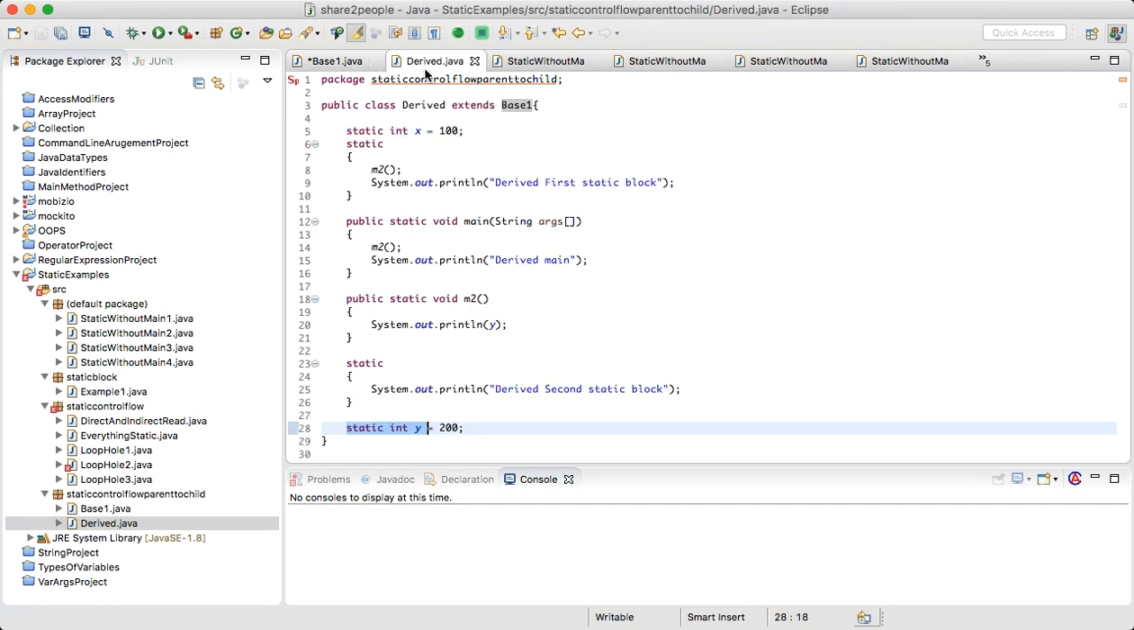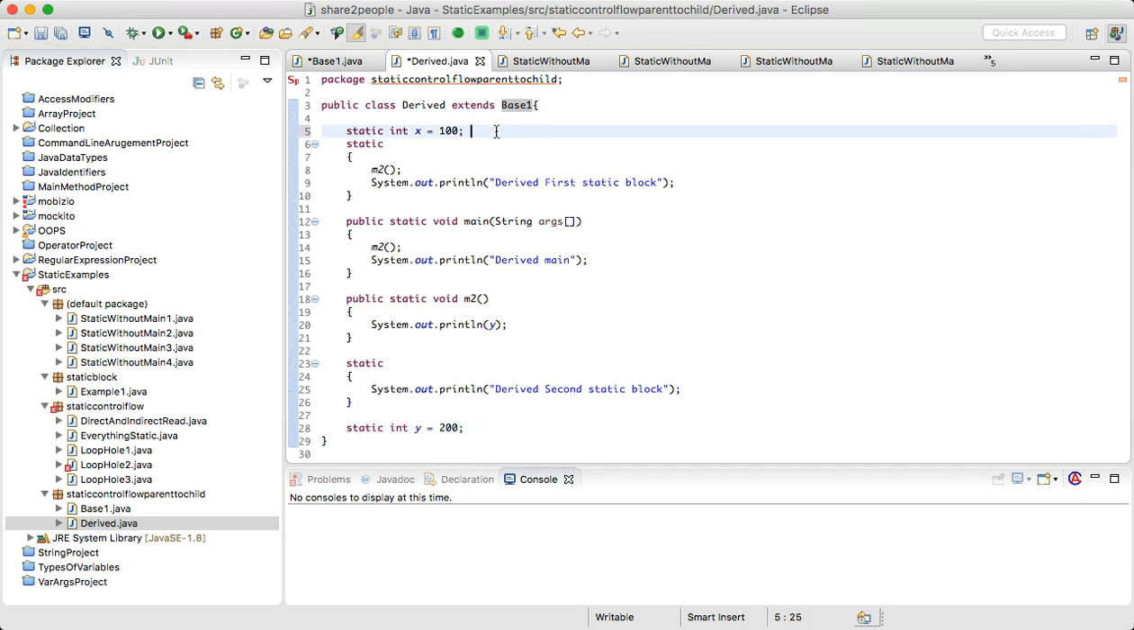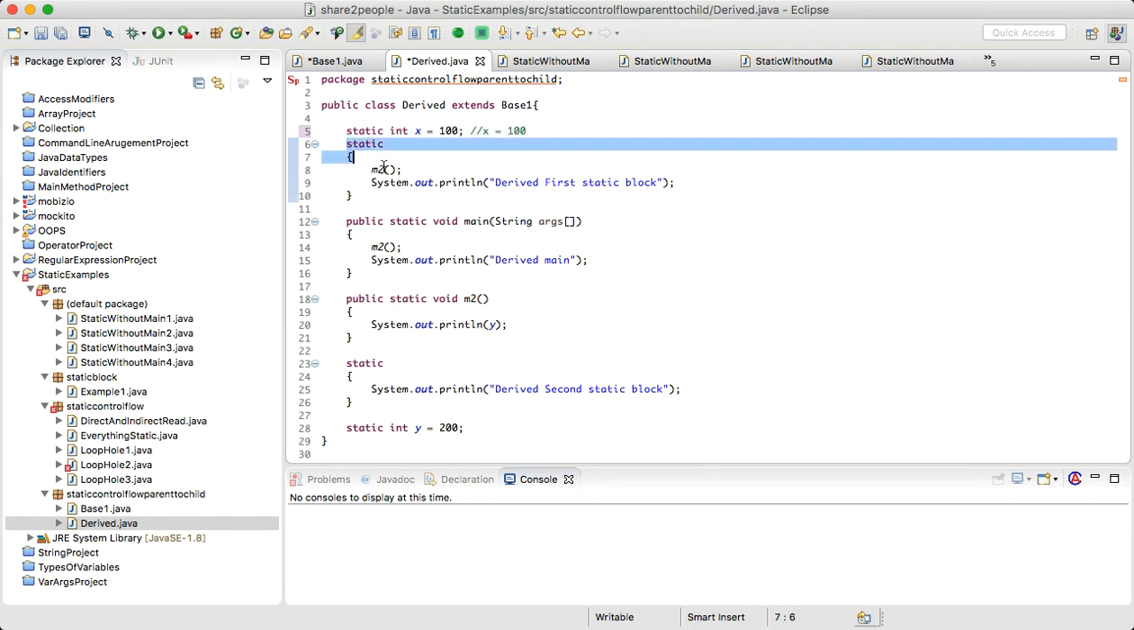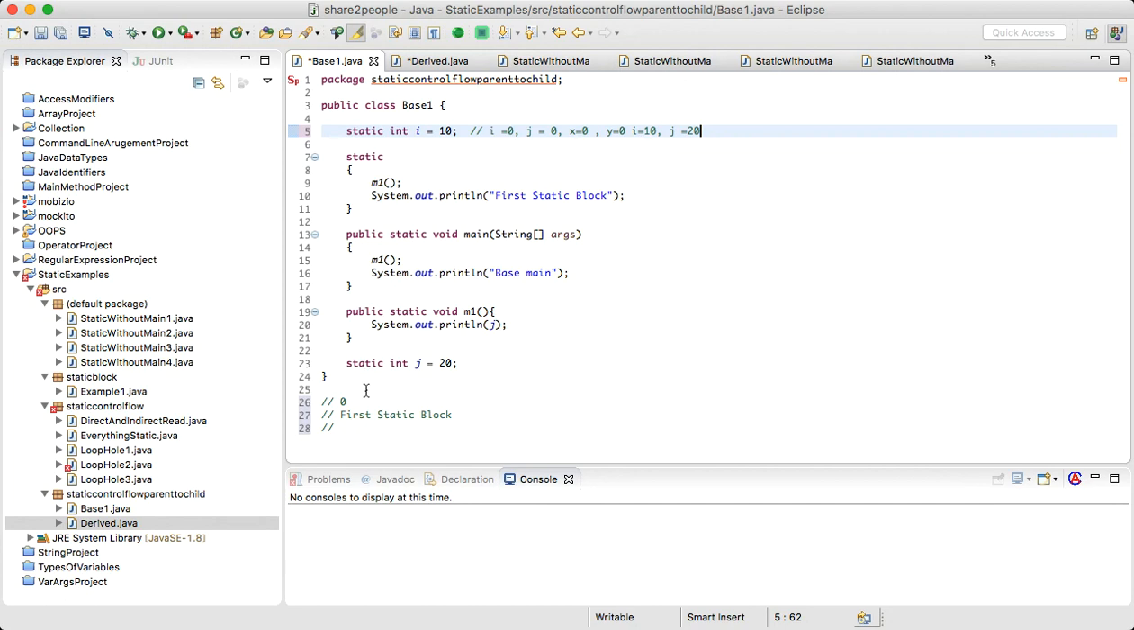Okay, now we come to the derived class. So here x equal to 100, so the x value becomes 100 now. Then we come to this static block, then m2. Here we come to m2, y. Right now y equal to 0. Okay, so here we get 0.